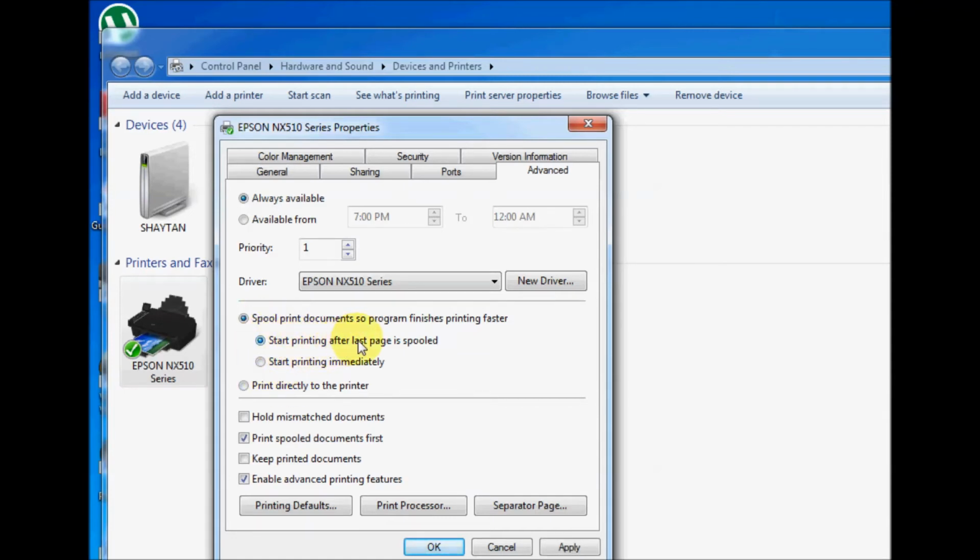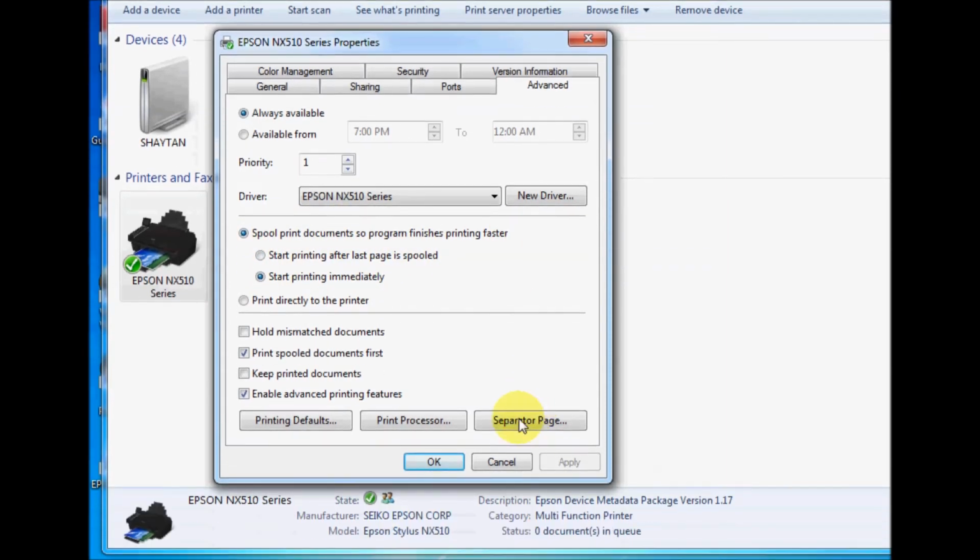Start printing after last page is spooled. Again, if you're in Microsoft Word and you have 10 pages, and you have this selected, the printer's not going to start printing until it has read all the 10 pages. Okay, and then it's going to start printing. This here will print page by page. It'll spool each page. You can put page separators, but that's right here.